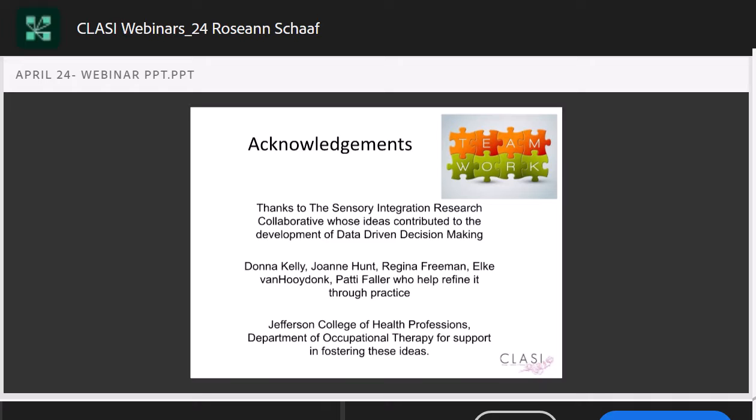The next set of people, Donna Kelly, Joanne Hunt, Regina Friedman, Elke Van Hoedonk, and Patty Fowler, are the therapists who worked with me on the first study, where these ideas really popped out from our discussions about how to operationalize what we were going to be doing in the research and how to put it down in a usable way. And then, of course, my university, which has supported me in many, many ways throughout the development of this.